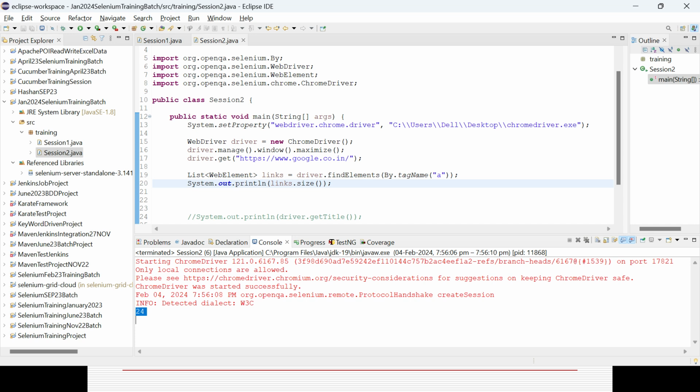In case you are having 1000 links, simply one line of code will return you the exact number of links available with the tag name called a. That is the way the tag name is very, very useful in real time as well. That is one part done.